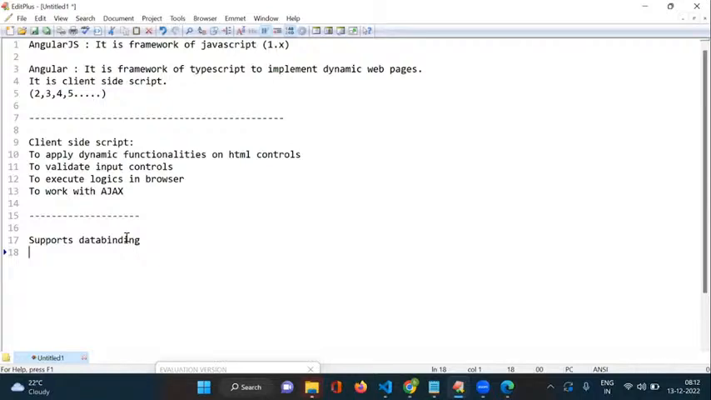Next one, single page applications. Yes, so we can implement single page applications. What is a single page application? Without sending a request to the server, the user can navigate to the next pages. Every time, there is no need to send the request to the server, because all these templates are initially loaded into the client's cache memory location. So from there only, the client is navigating to the other pages.